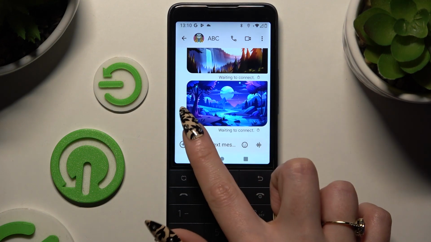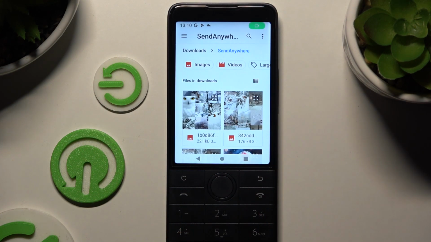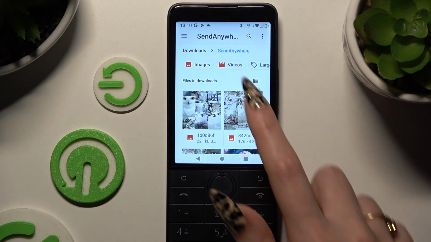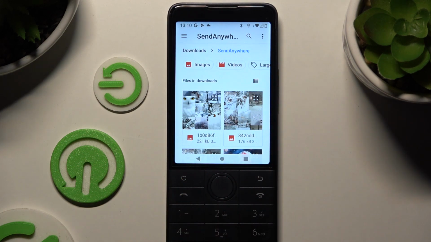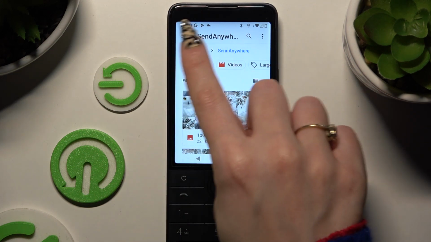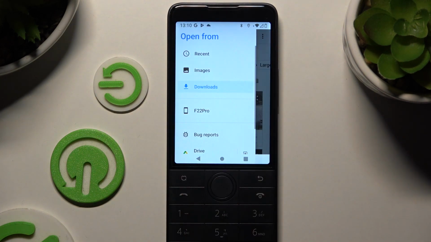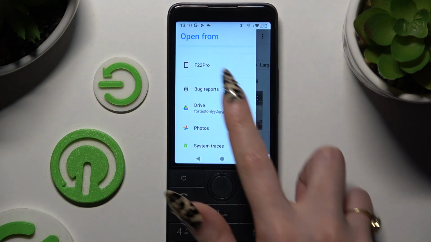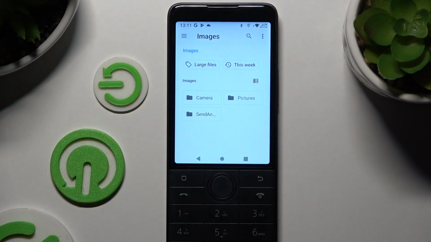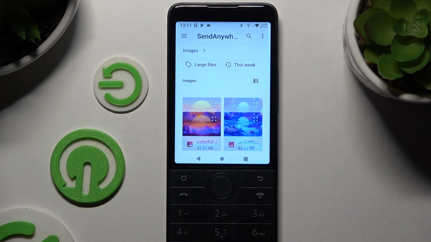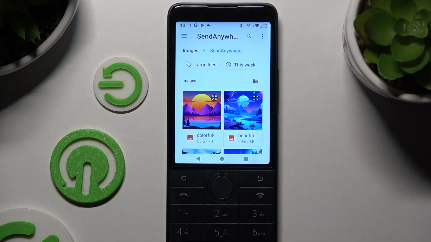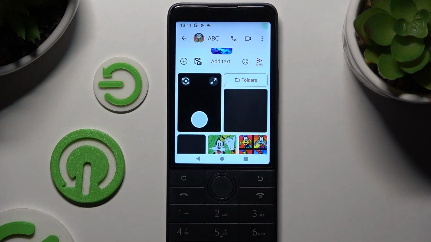If you can't find them here, select folders, look for a photo in one of those sections. By clicking on those three lines at the top left corner, you will see all of them, recent images, downloads, or one of your apps. Clicking on a folder and then to add a photo, tapping on it here.